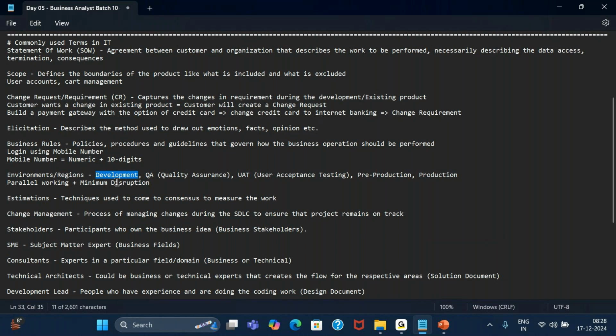There will be a development server where developers will do the coding. Once their coding is complete, they will move the code from development server to QA server. Once the testing is complete, no issues found, then it will be moved from QA server to UAT server, then from UAT to production server. When you join IT, you may hear lot many times that currently we are on the development region or the development environment, or development is in progress, or the data is not present in development environment.